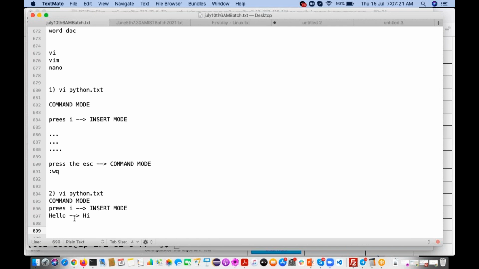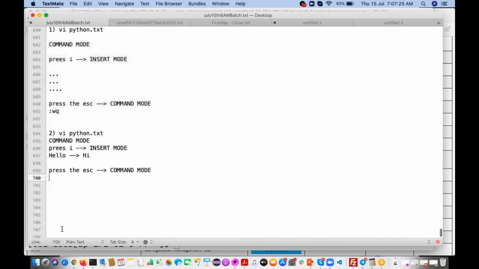So for that, press the escape button. It will come into the command mode. Then you have to use colon Q exclamation mark. If you just use Q, it is not going to close. Why? Because we have to forcefully close it without saving.